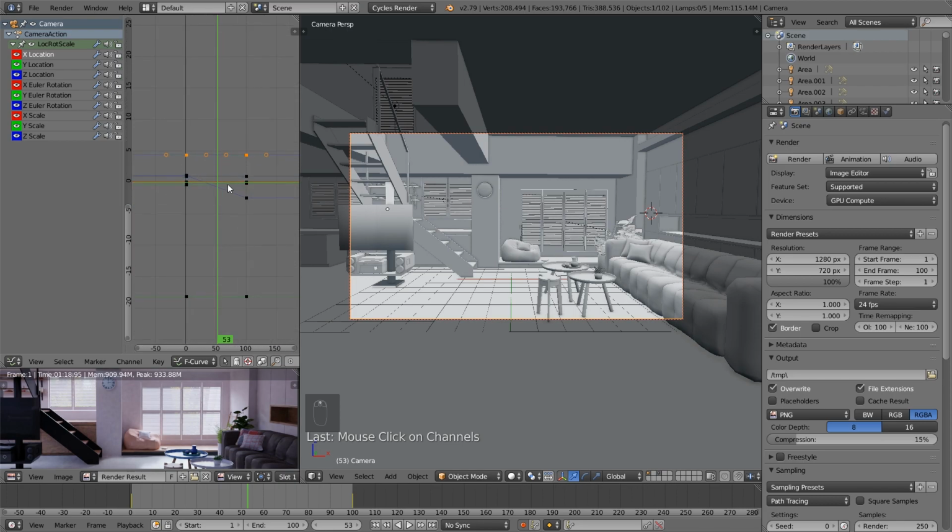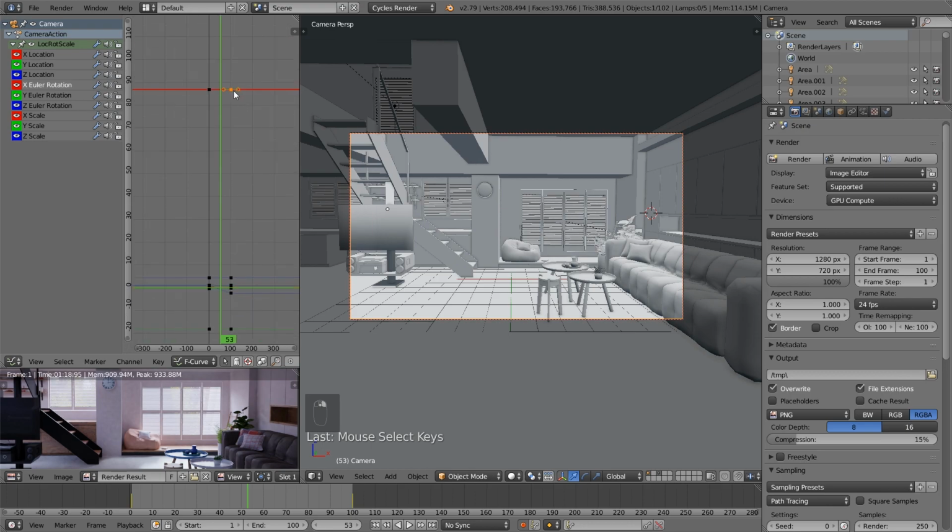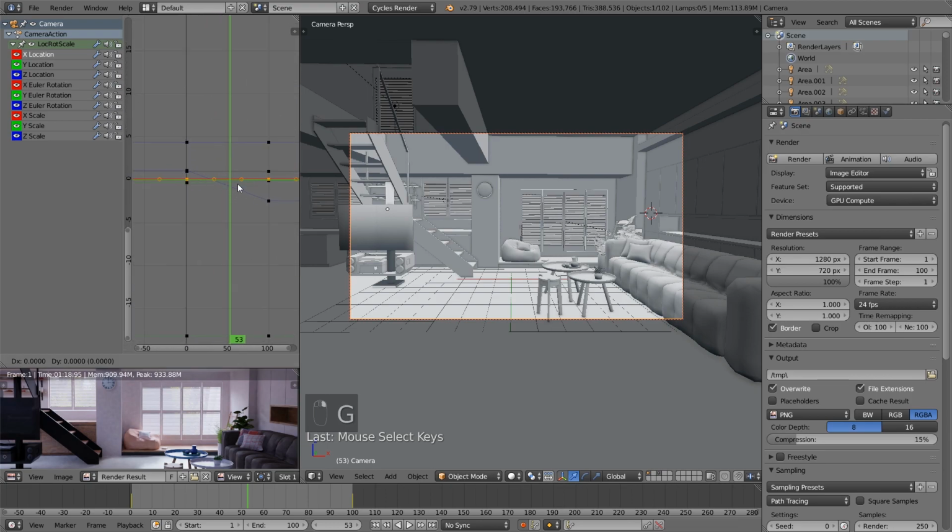Where is the X location? Let me see, is it up here? Is this the X location? No, that's the X rotation. Just zooming out to try and find where it is. Right there. Okay, grab both those, grab them along the Y, and we can pull it side to side a little bit still. And then the Y location.